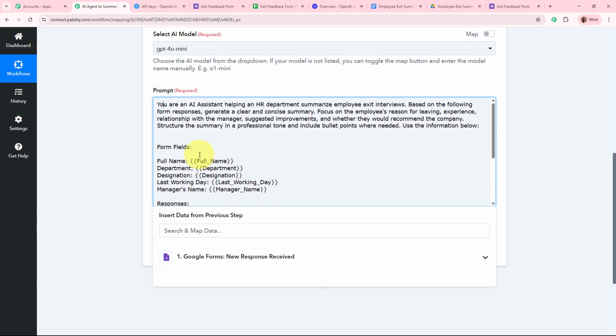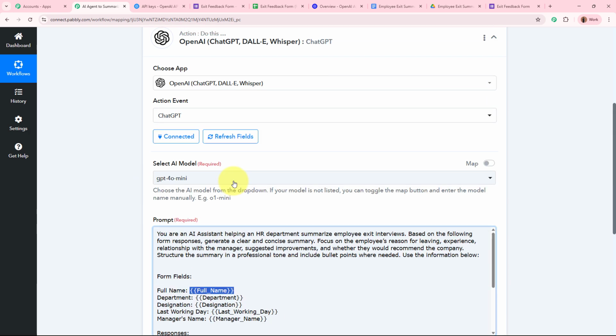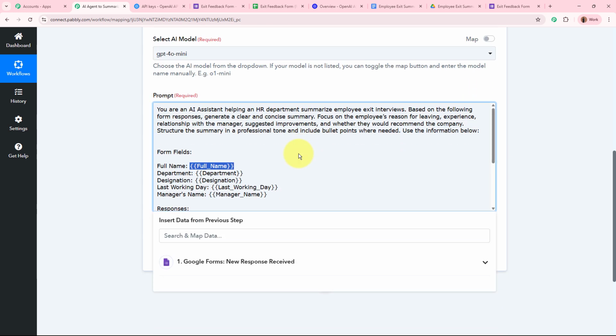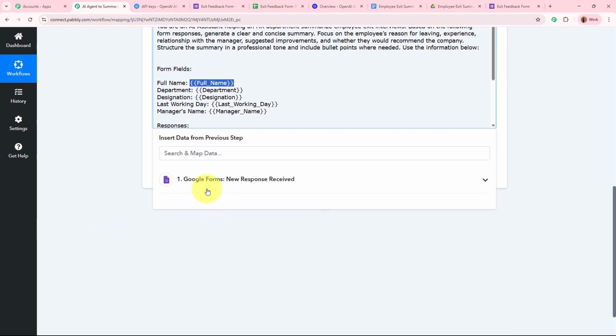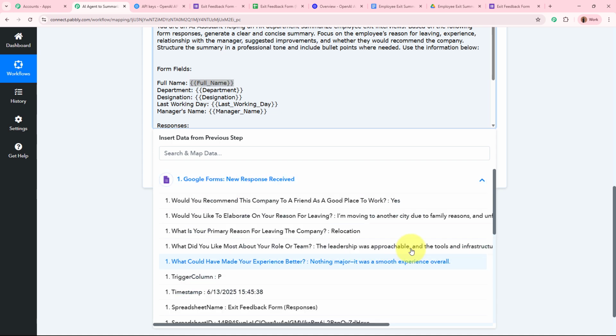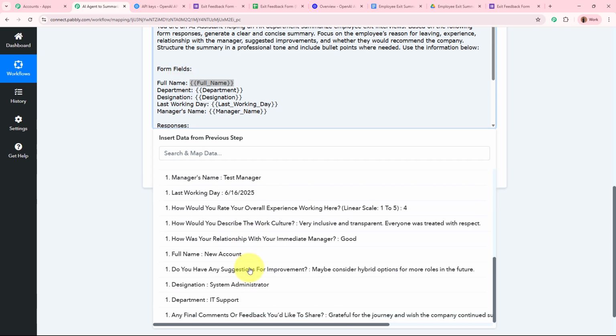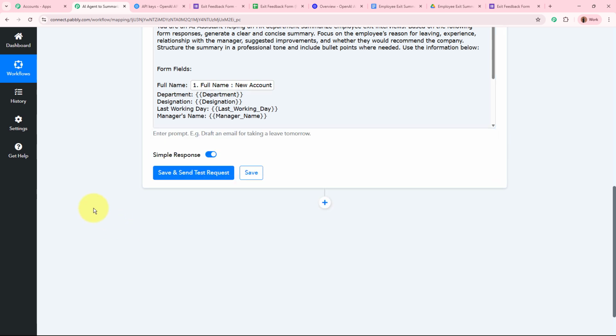What is mapping? Mapping means inserting data from the previous step right here. And how mapping works is that as soon as I select the field, the previous step is going to appear in front of you, and mine was Google Forms. As I click on it, the response that was captured in our previous step is going to appear in front of you. Firstly, it is asking for the full name of the employee who's leaving. In the response, we have received the employee's full name, you can see right over here. And as I want to create the summary for this employee, I'm going to select the data of the full name from my previous response.